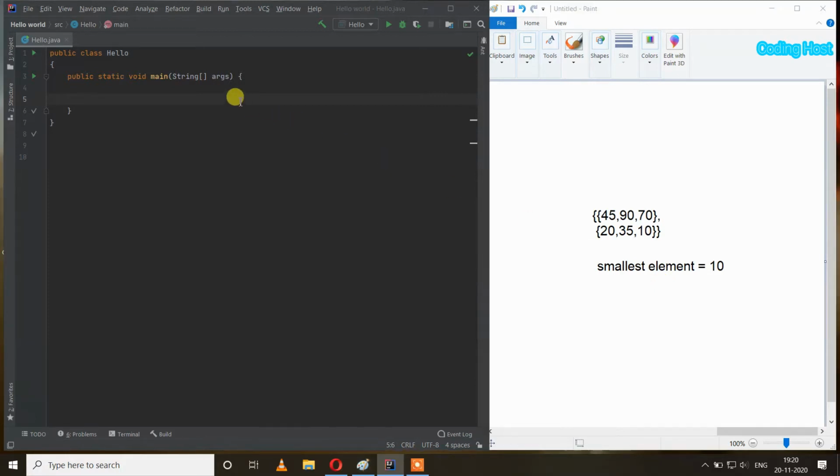So let's write it. First I will make the 2D array. So int a equal to and braces. In this I will write 45, then 90, then 70 and 20, then 35, then 10. After that I will make a variable for the smallest element, int s equal to a[0][0].